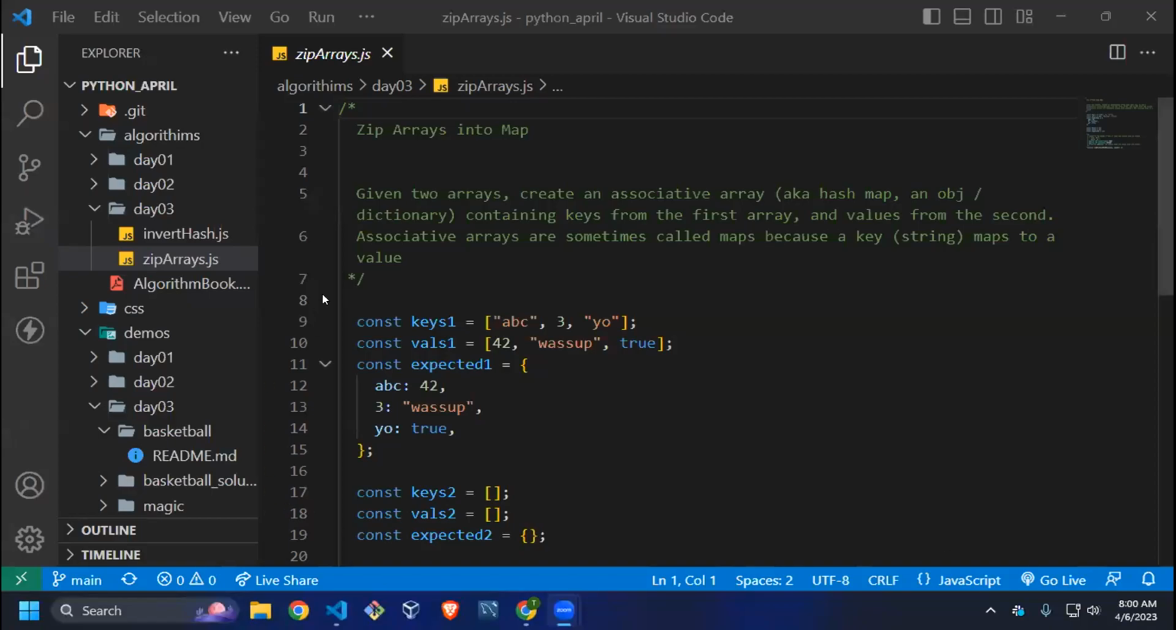All right. So the first algo we're going to do is called zip arrays into map. What we call in Python a dictionary, in Ruby it's called a hash. In JavaScript, it has the incredibly unfortunate name of an object, but the generic term is an associative array, right? So we have arrays and we have associative arrays.